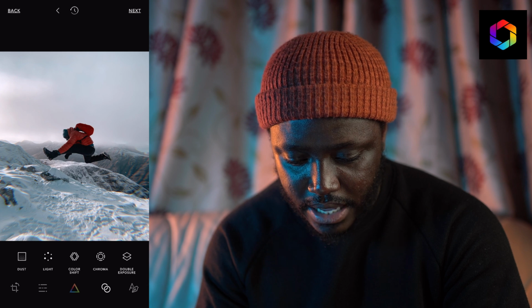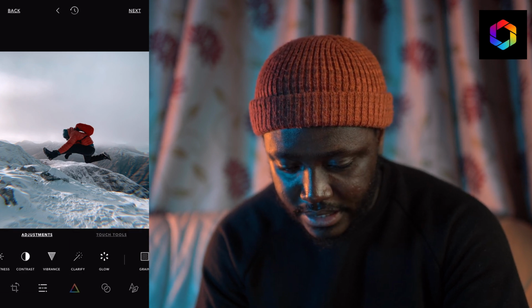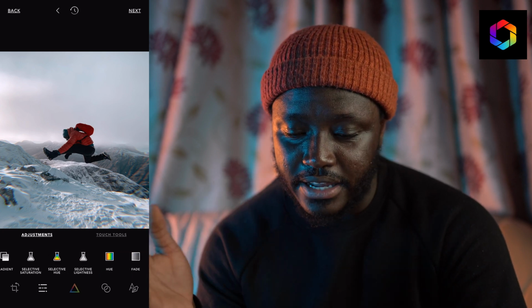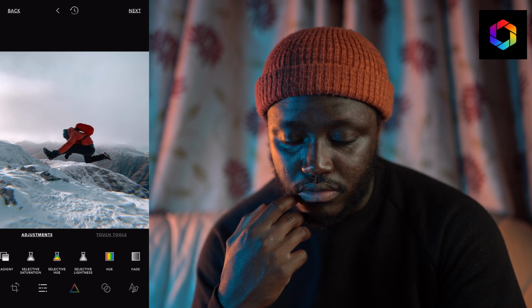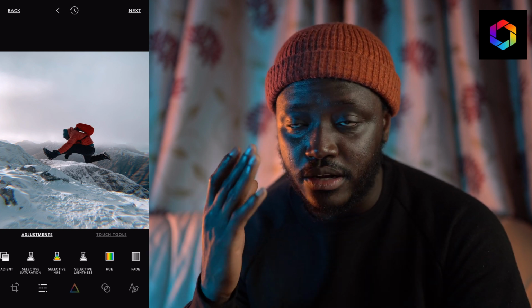And yeah, really, I'll go back into the adjustments and see if this one has what's called an HSL slider. HSL is for hue, saturation and luminance.